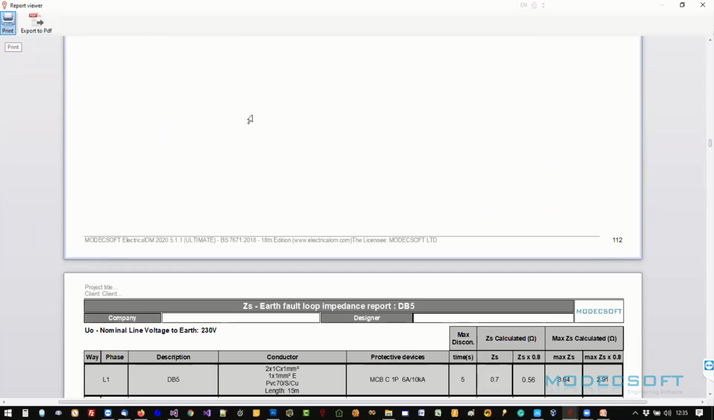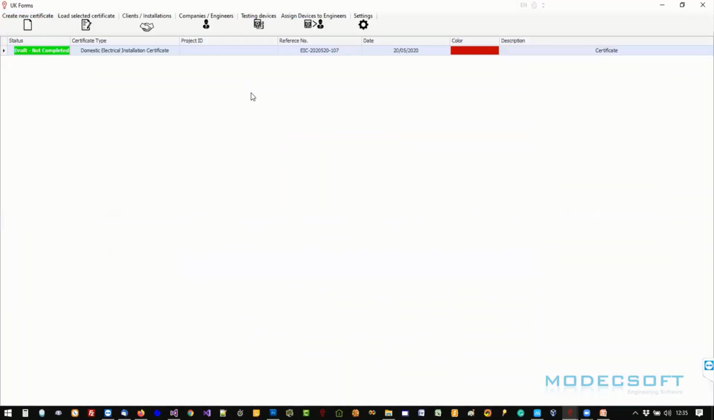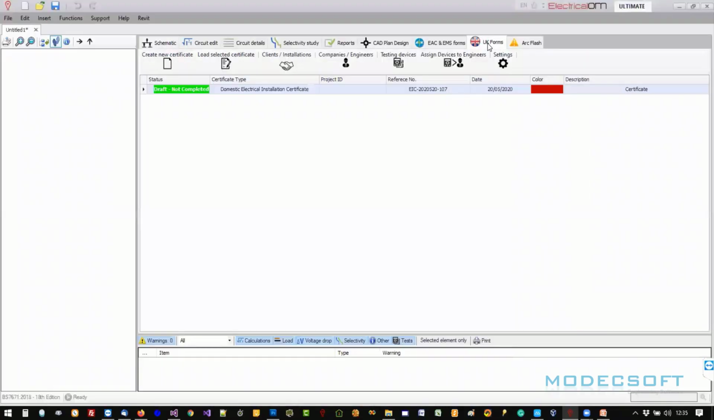So I think I've shown you the very, very basics now. And what I'm gonna do now, I'm gonna close this so it will go back to the UK forms. I'm gonna get rid of that. And I'm gonna show you the way we're proposing things to be implemented.